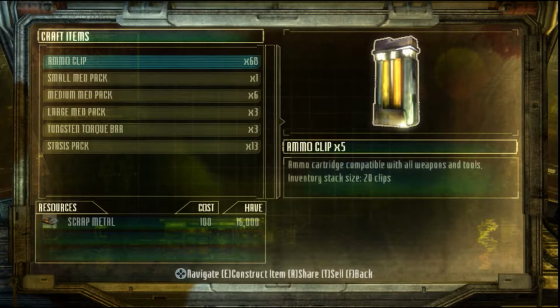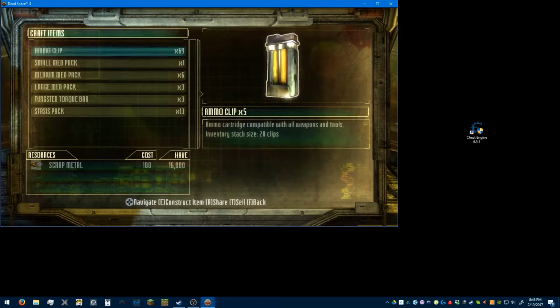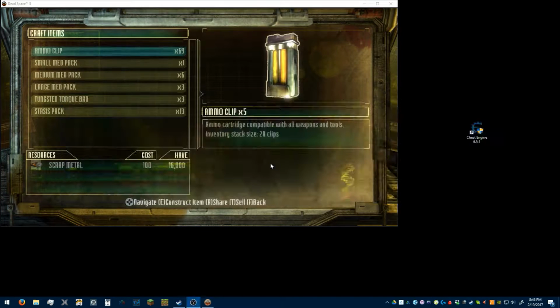Apparently I've lost the mouse on this. Whatever. You can see in the bottom left that I have 16,000 scrap metal. And to make this ammo clip, I need 100. 16,000 is nice and all, but I'd kind of like more. So how are we going to do that? Well, let me introduce to you Cheat Engine.